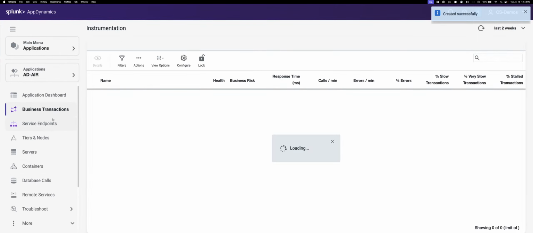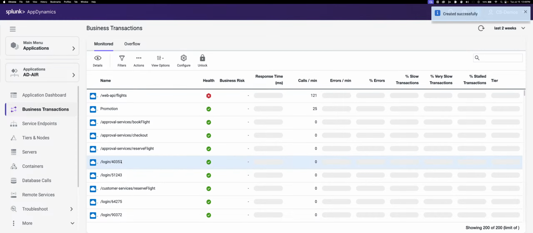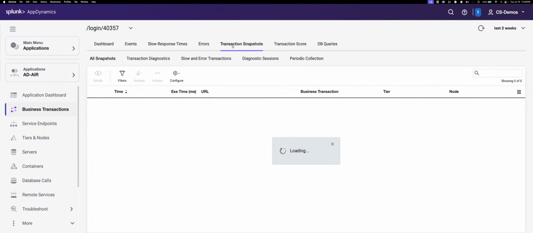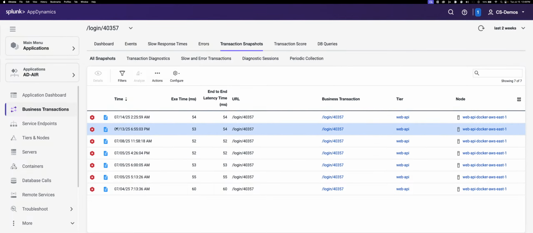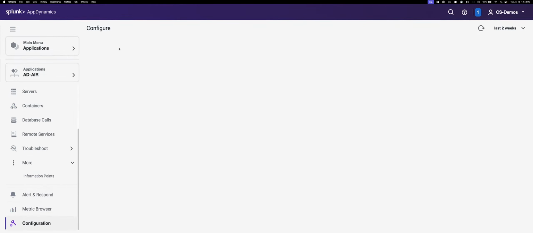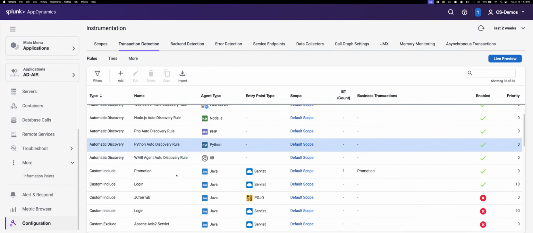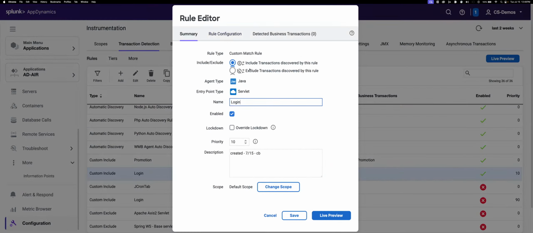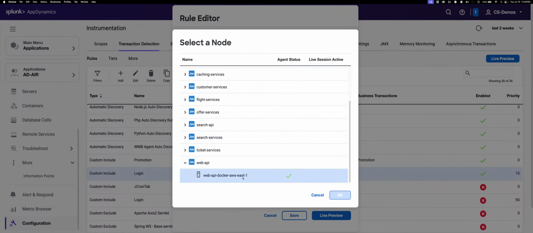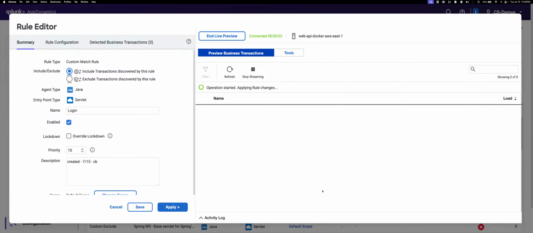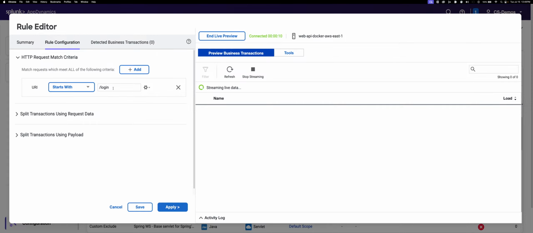Let's go back to business transactions. Let's go look at login. Let's go look at the snapshots. It's coming in from web API. I was mistaken, so sorry about that. It's also important to make sure you fact check yourself. So we're going to do a live preview again. We're going to go into the web API. And then if there's any transactions coming in from there that match this criteria, then I should start to see it coming in here.